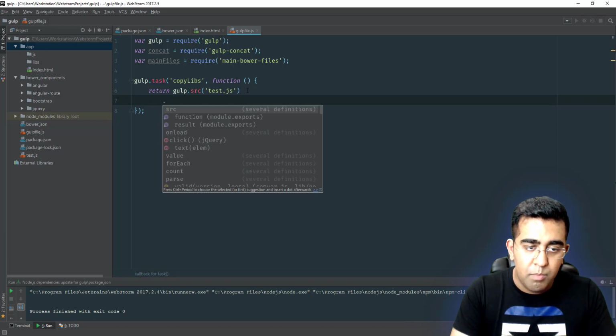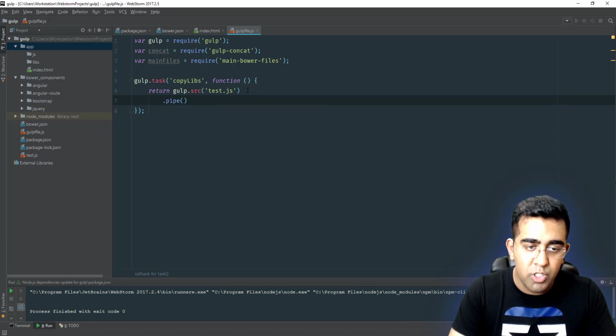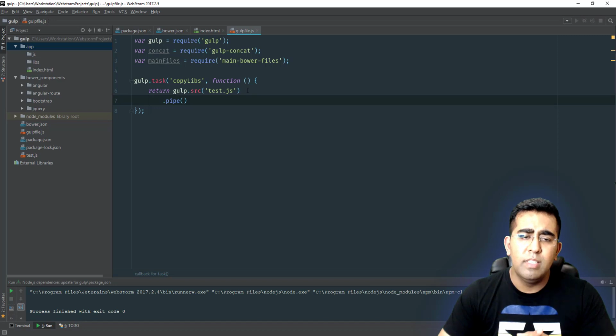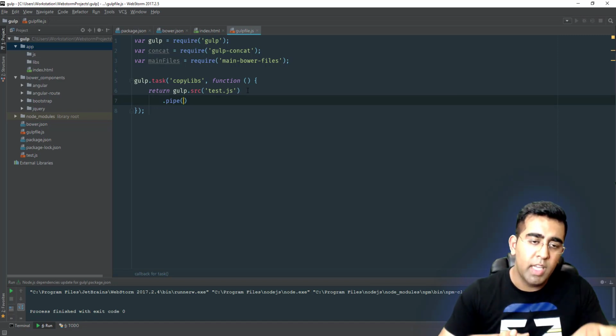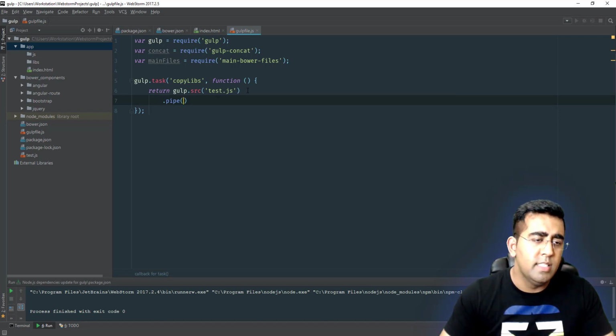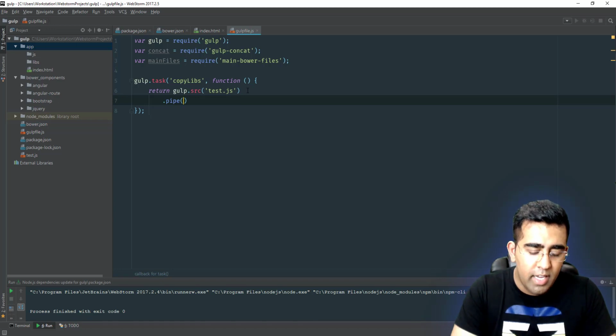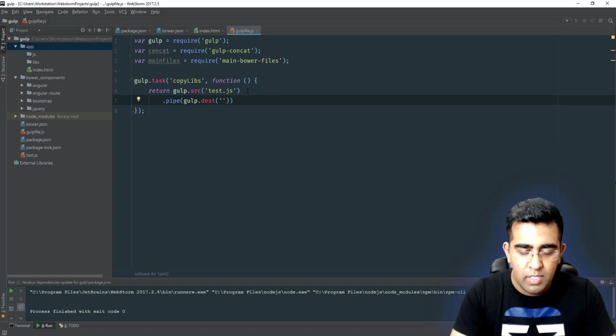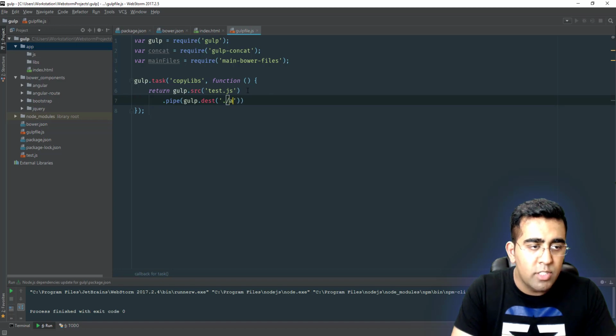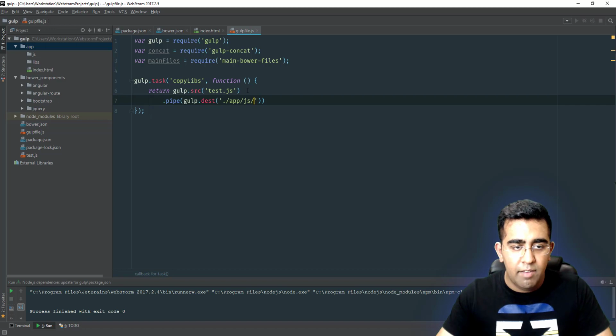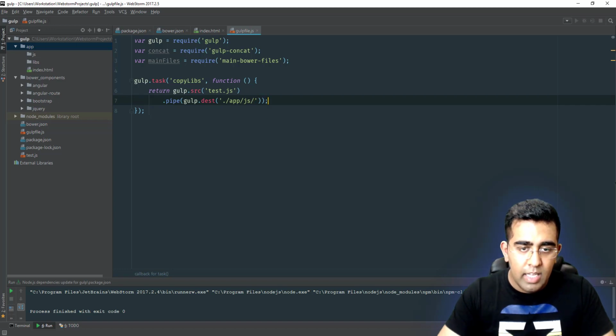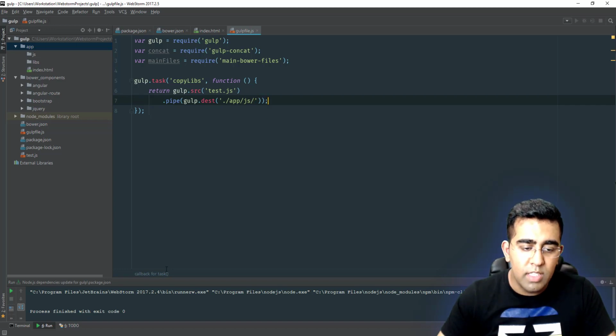Now we're going to use this pipe function, and inside that we can simply say, just grab that file for me and then put that file into this JS folder. So I'll say gulp.dest, and where we want to put it, let's say /app/js/. I'm going to save this task, and now we're going to run it using the terminal.